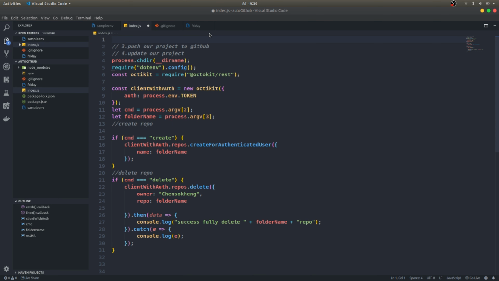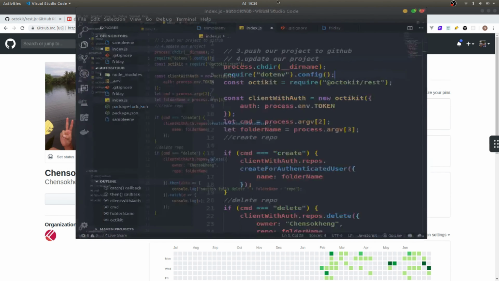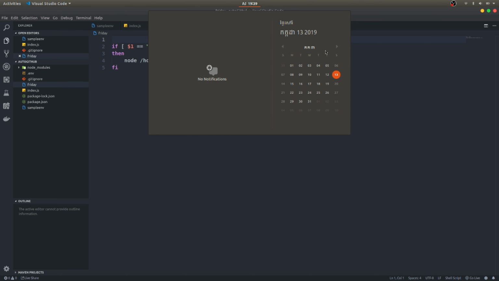So what we're going to do next is to push our projects to GitHub and also update them as well. So normally what we do is git add and everything, right? So now I will do it using a shell script. So here we push the project. So I'm actually going to push this project to GitHub. Alright, so let's see how we do it.